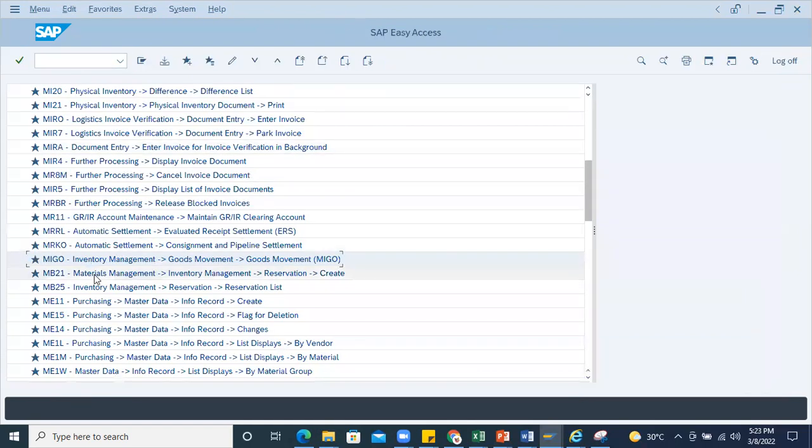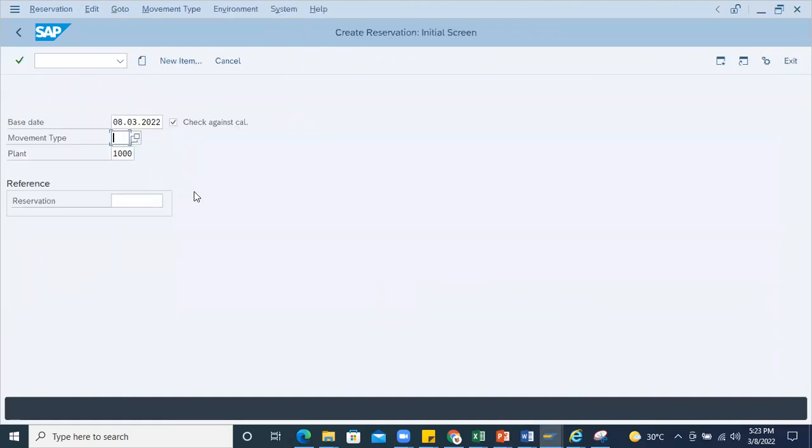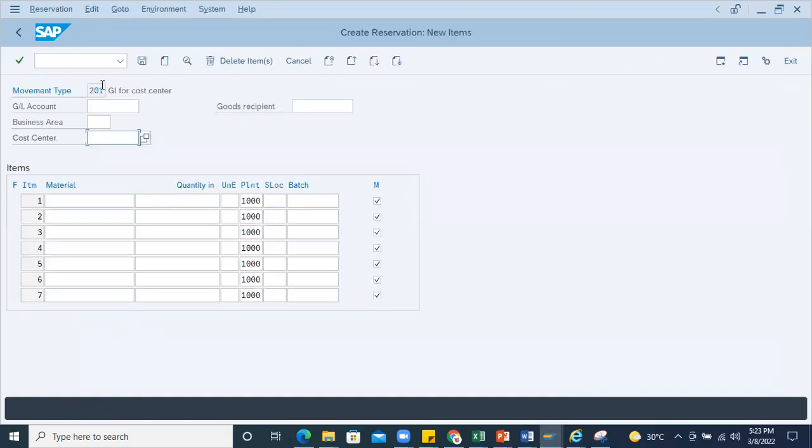Okay, now I will show you the MB21 transaction, where you create a reservation if a particular requirement is there. You want to reserve some material for some order, for example, for a cost center. Then I'm adding movement type 201. Then it is asking for GL account and cost center; the cost center is mandatory here.